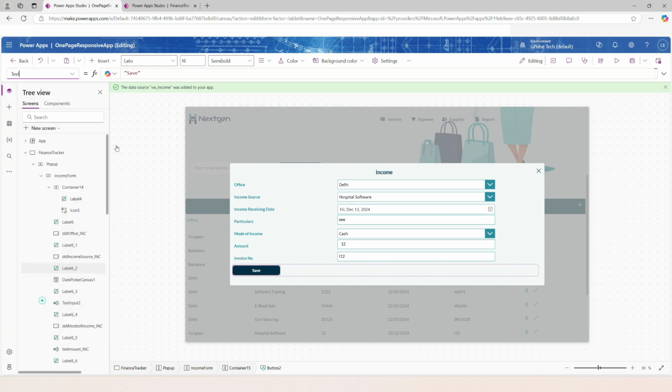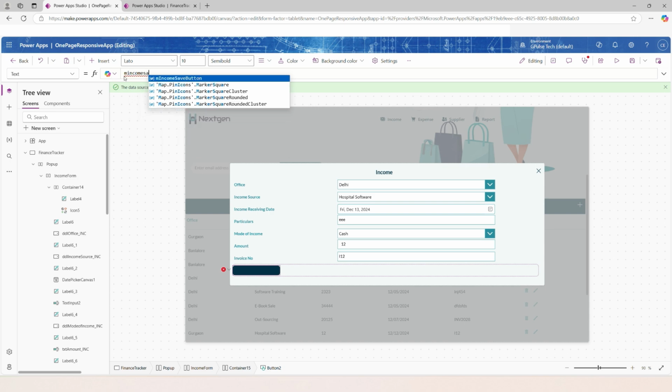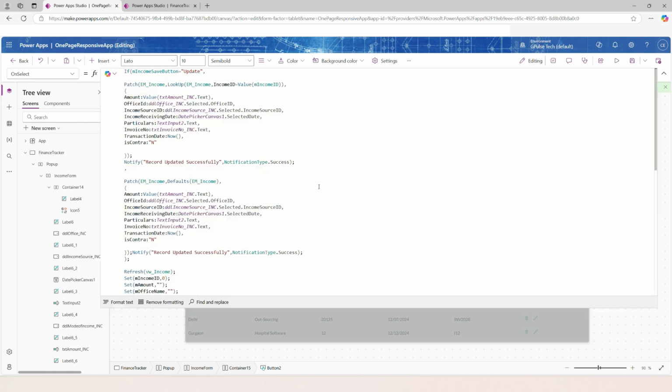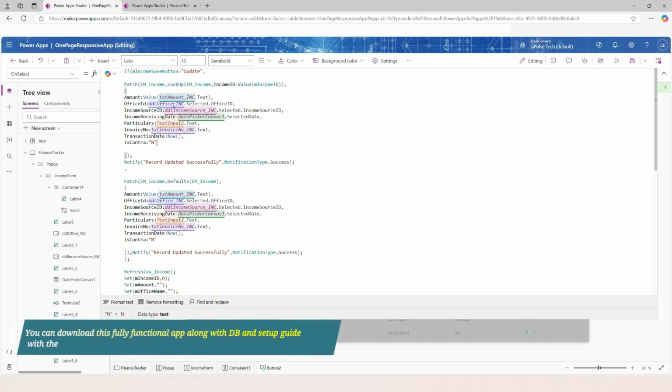I'll select the text property, and here instead of save, I'll mention the income save button variable. Now in the save button's on click, let me explain this code. If income save button is update, that means we are updating the record. In that case, we need to fetch the corresponding record ID for the selected income ID. That will be done by the lookup. Lookup here will provide the table name and income ID equal to income ID. This will fetch the corresponding record ID which we are going to update.